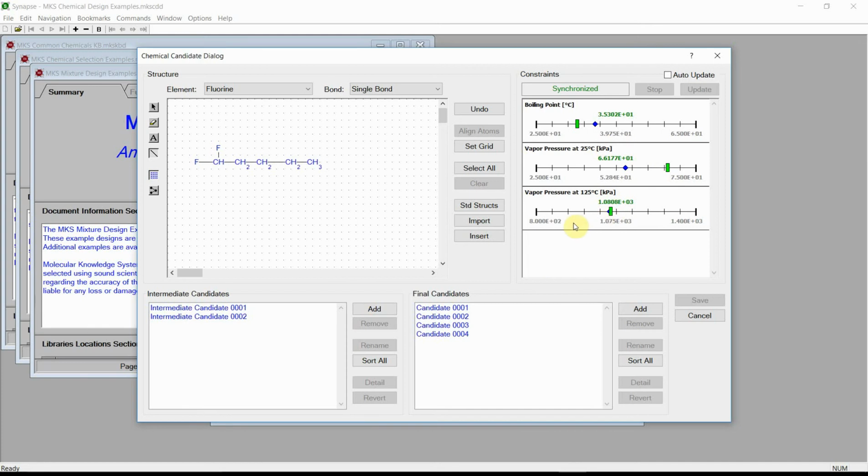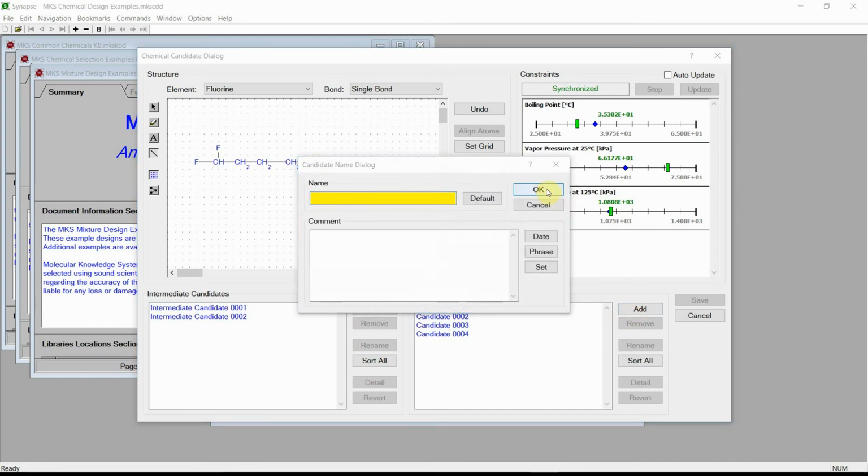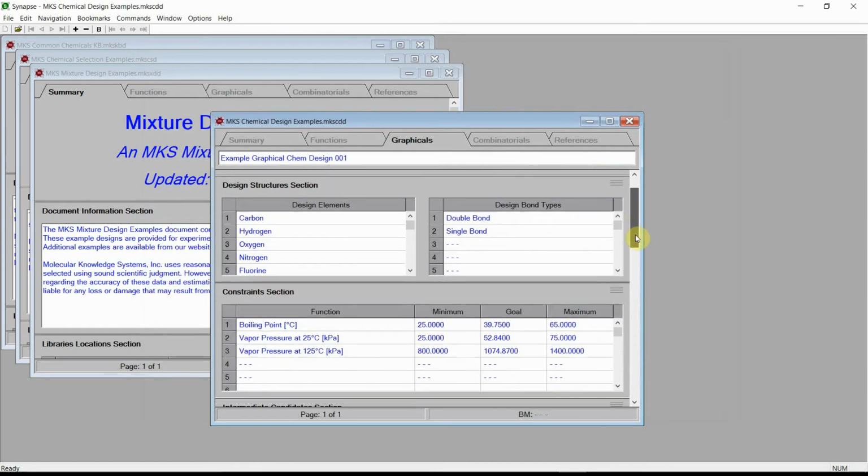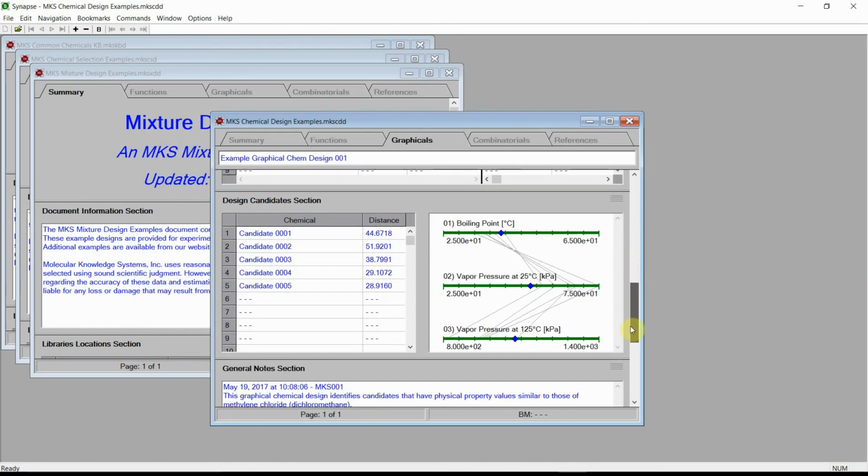In the final candidate's control group, click on the Add button. Synapse will display the candidate name dialog, asking for a name for the candidate we just designed. You can type in any name or press Default to accept the default name. Add some comments and press the OK button. Synapse adds our new candidate to the list of final candidates. Press the Save button, and Synapse will add these new candidates to the current document.